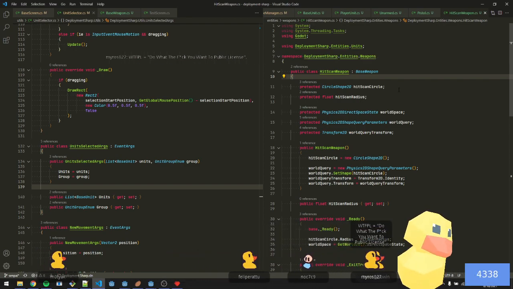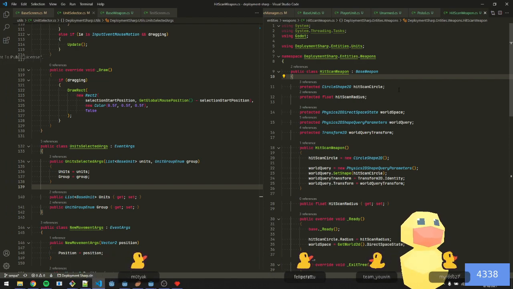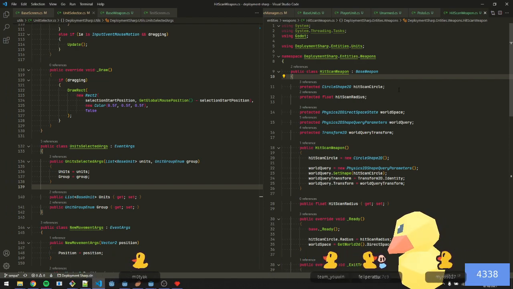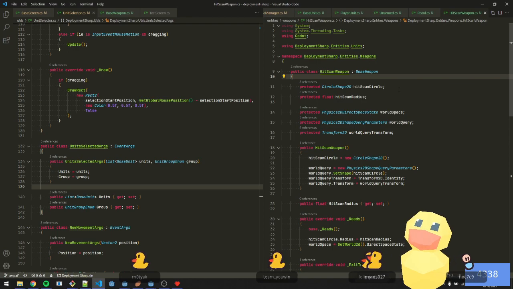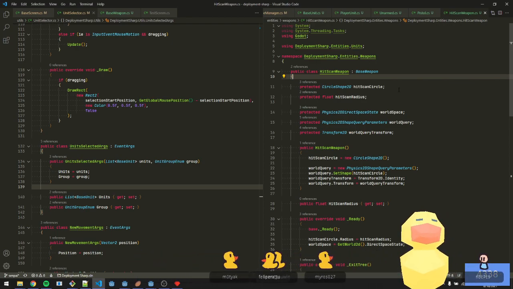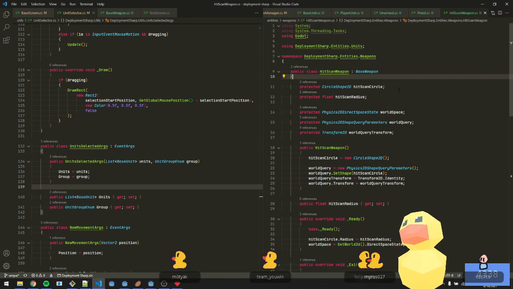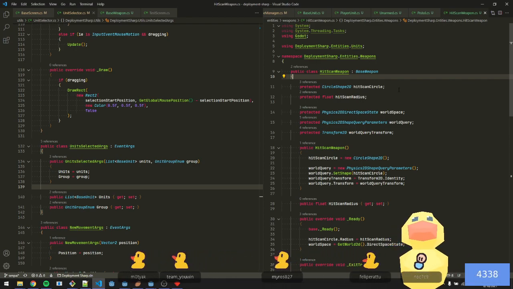Do what the frick you want to do, public license. Yeah. The reason why I do a lot of open source is I need an online portfolio, so it has to be presentable.